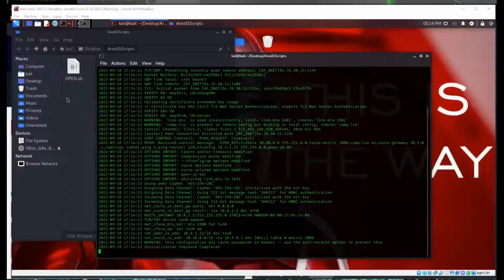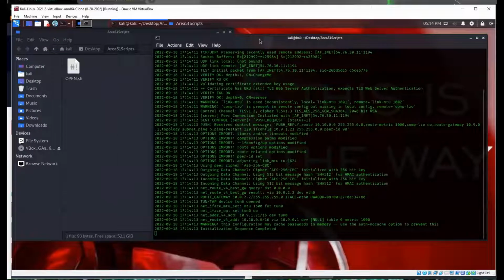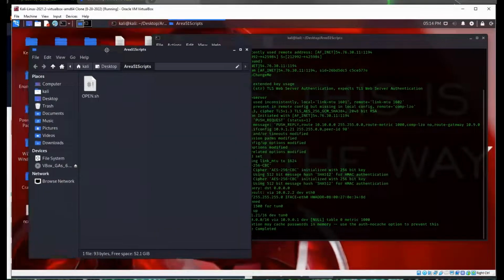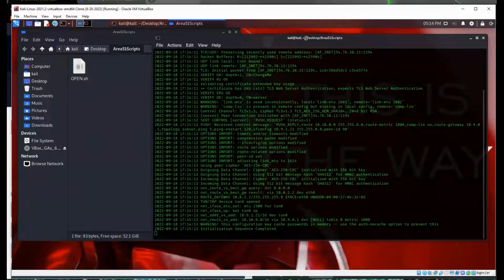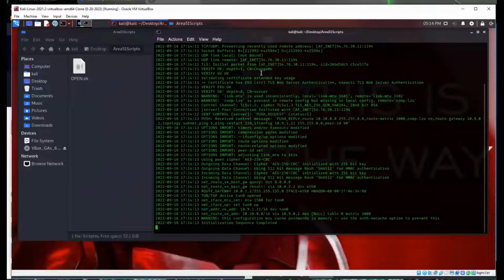And I have a bash script that will establish it for me rather than having to navigate to the location of the OpenVPN file every single time and running it. I can just have this bash script do it automatically once I start it. I have a video where I'll show you how to do that, and I'll go ahead and post that in the description of the video if you're interested.